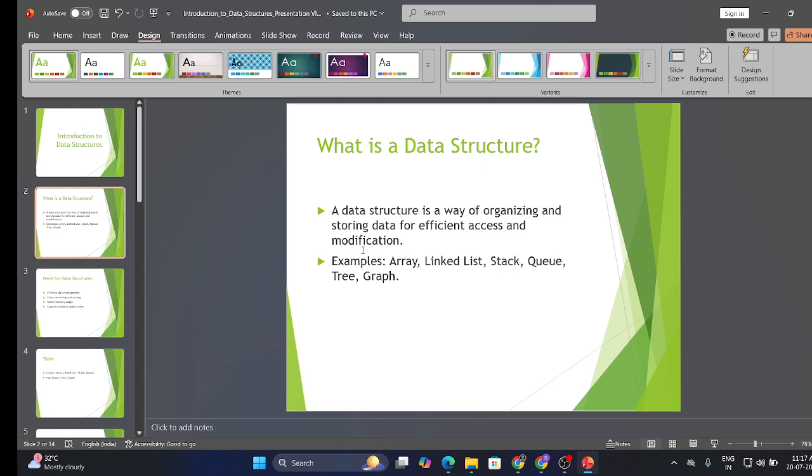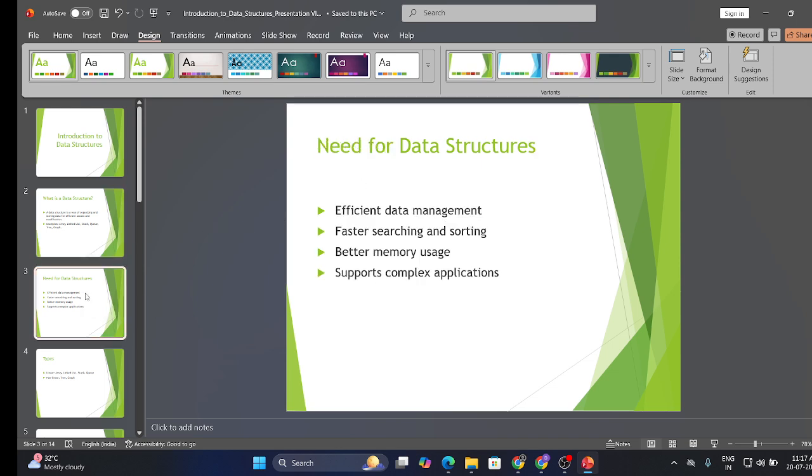Next, what is the need of data structures? They are efficient for data management. They allow faster searching and sorting algorithms to be used. Better memory usage is allocated, and they support complex applications also. So these are all the needs of data structures.